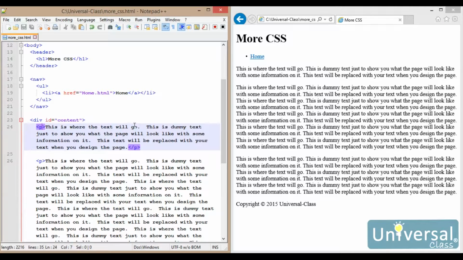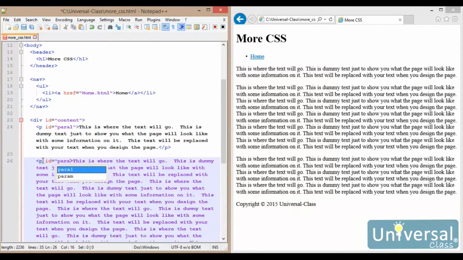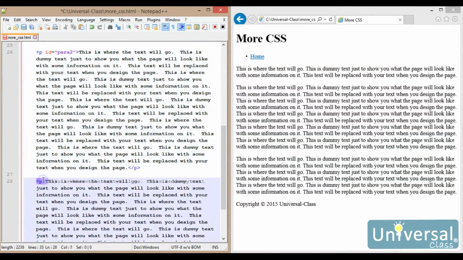As we talked about in prior lessons, I want to be able to specifically identify certain elements on my page, and the way that I do that is to add the ID attribute inside of our paragraph tag. And so this paragraph, I'm going to call it para 1. This paragraph, I will call it para 2. And the last paragraph, I will call para 3.